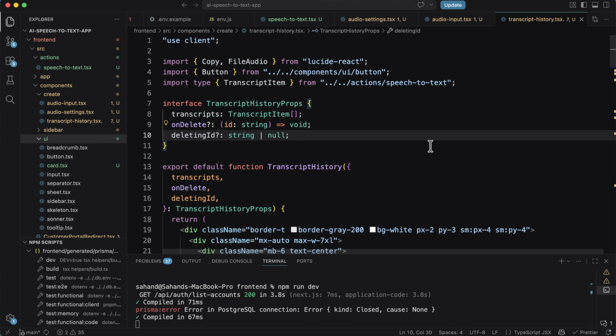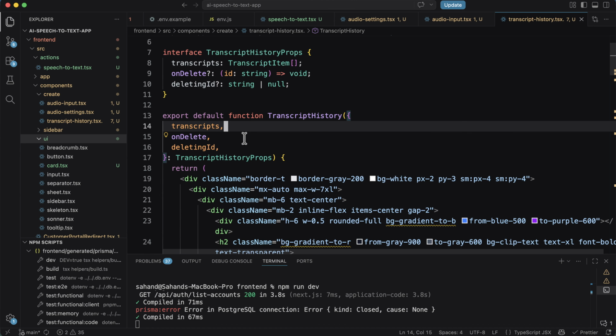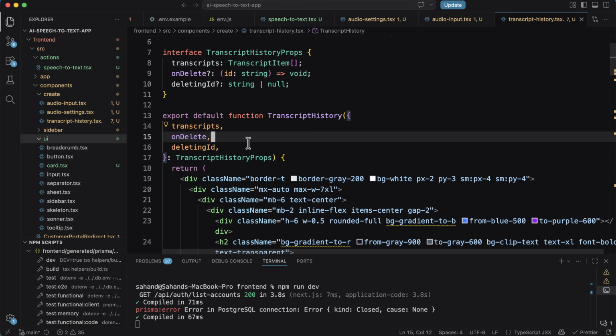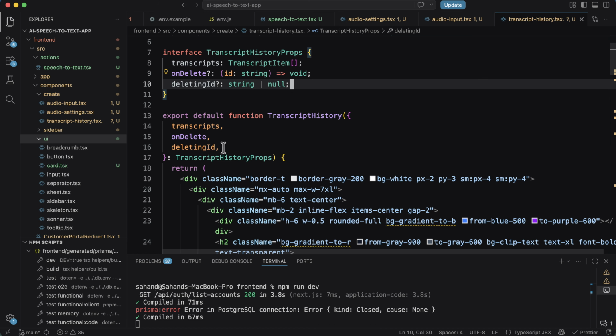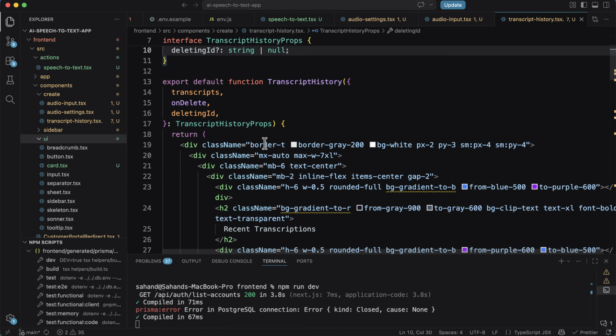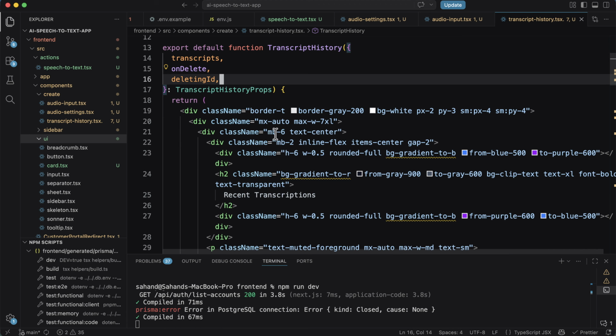Now we define the props for this component. The first prop is transcripts, which is an array containing all transcript history items. The second prop is onDelete, which is optional. This function is used when the user wants to delete a transcript. The third prop is deletingId, which stores the ID of the transcript currently being deleted. This helps show loading feedback for the delete button. Now we define the main component function. It receives all props and returns the user interface.